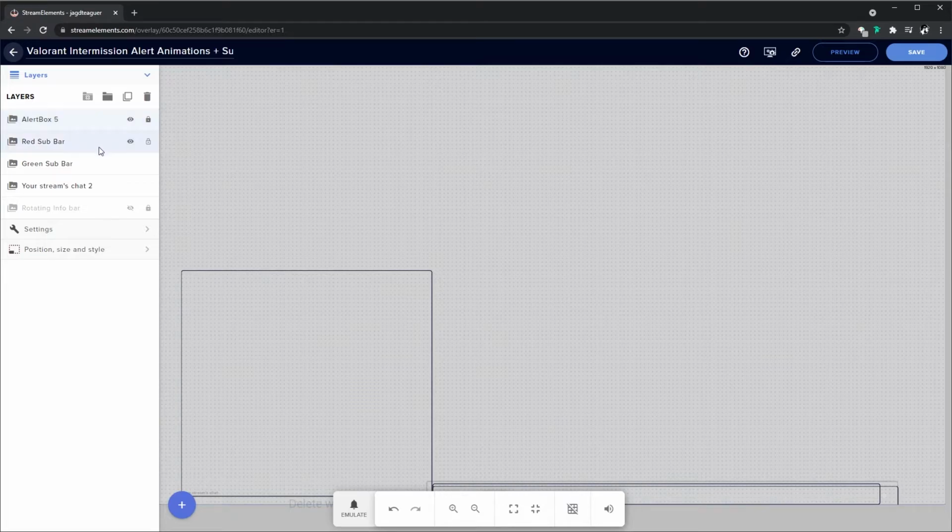Once you're done your alert box, we're going to be adding in our red and green sub bars. They are just the info bar widget that we used earlier. We're just going to change the settings and duplicate it again to make 2 of them. So make sure you save and head back to your overlays page to grab a duplicate.